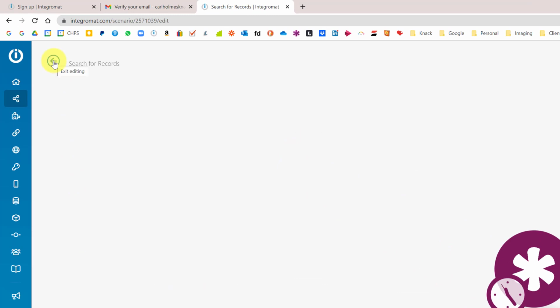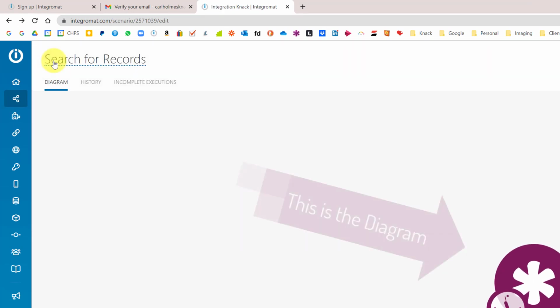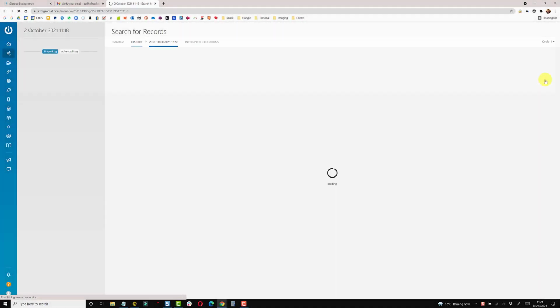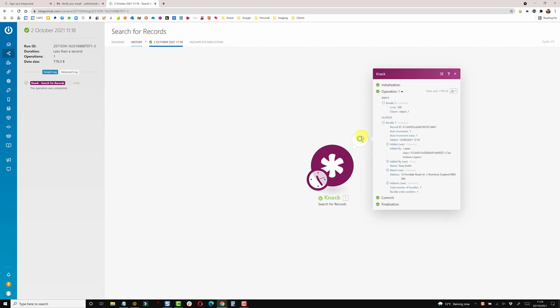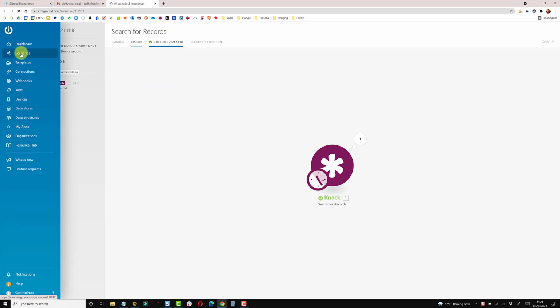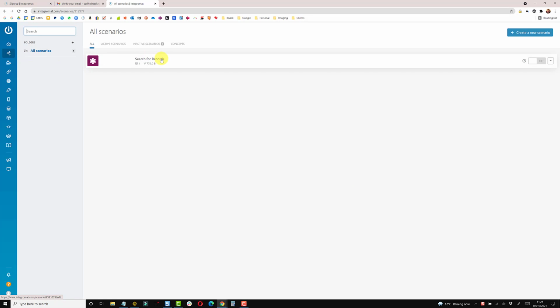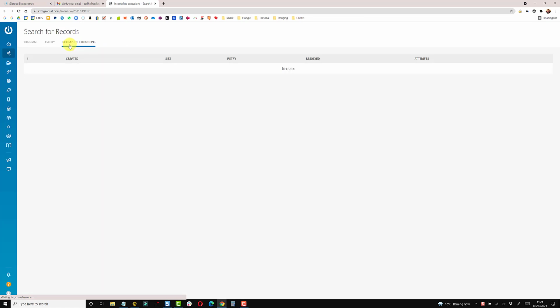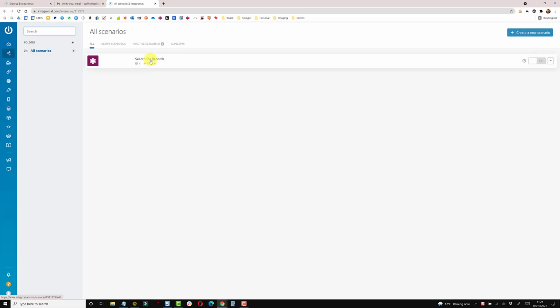If I now go back using the exit arrow, I can see the diagram. I can then get in to see the history. So this shows you that a scenario was created and it ran and it was successful. And you can click on the details icon here and it will show you once again this output. If I go back to my scenarios, it now lists it in the scenarios here as search for records. So I can click back on that once again. We just did history, and there's also a section for any incomplete executions, which there aren't any because it ran fine.